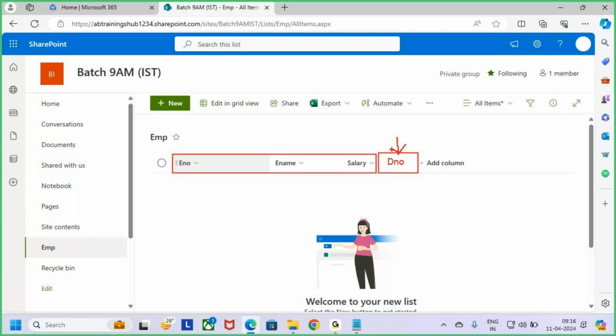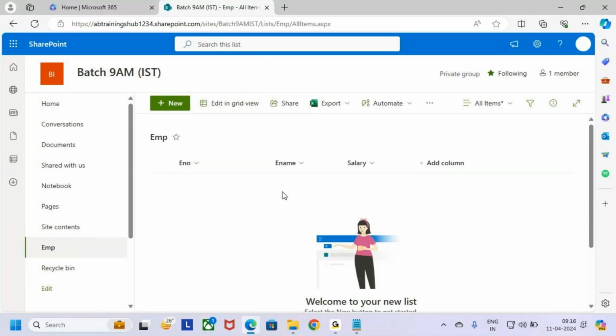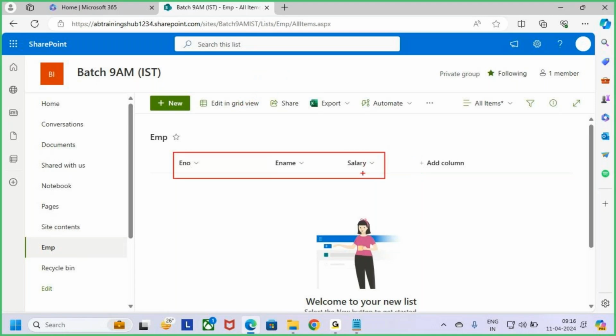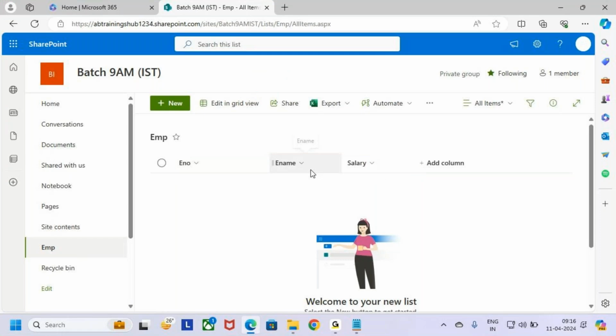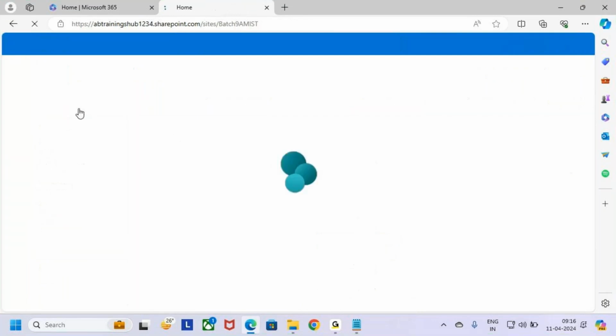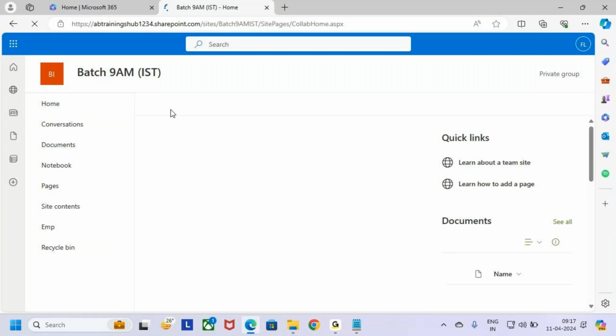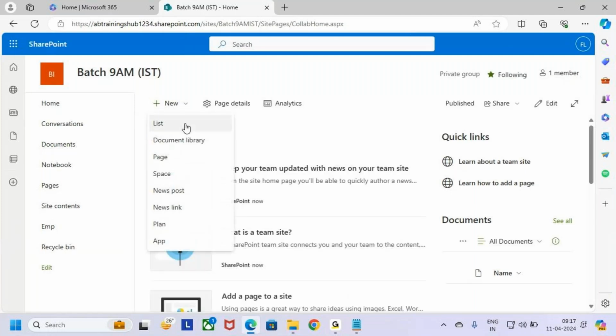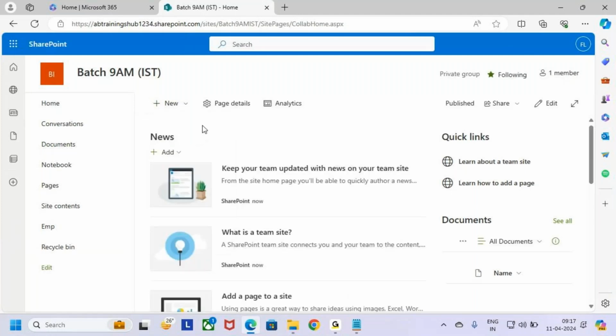I'm going to show you how to add this department number column with the help of site columns. So this is one of the lists I'm creating, EMP. In this EMP list I'm having only three columns. I want to create another list called DEPT. Let me go to the home page, select New, and click on List.